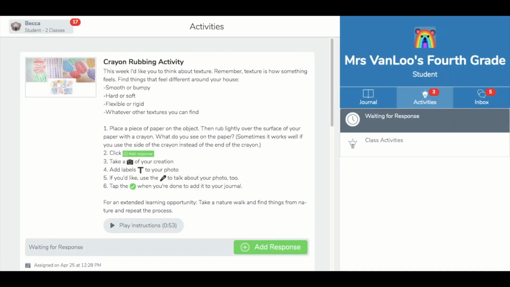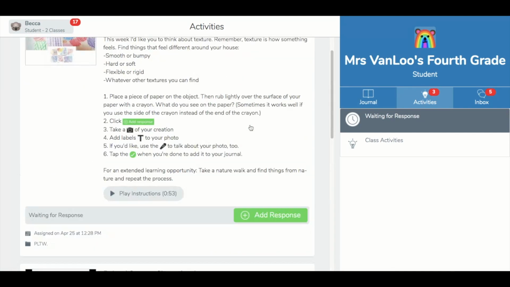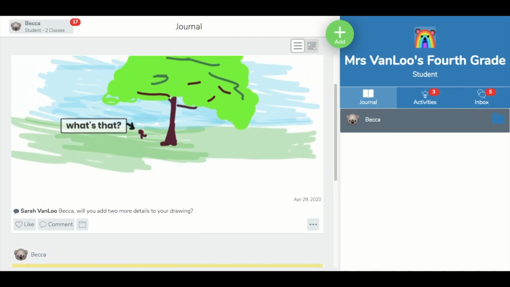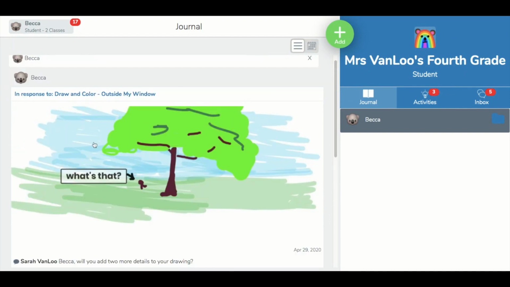Now I'm back in the student's class. That item is no longer in activities. It is in the student's journal, and it's not been sent back by the teacher. At this point, once the teacher approves the item, the teacher cannot send it back again.